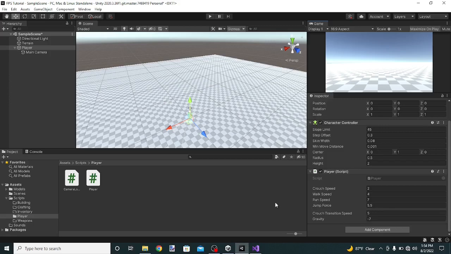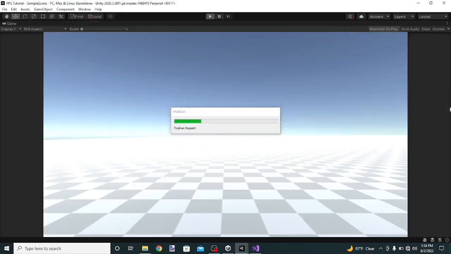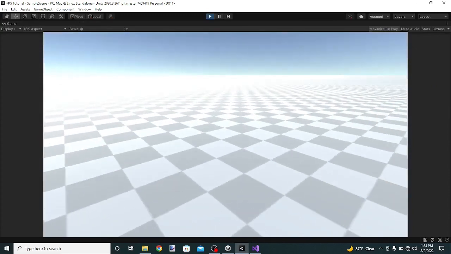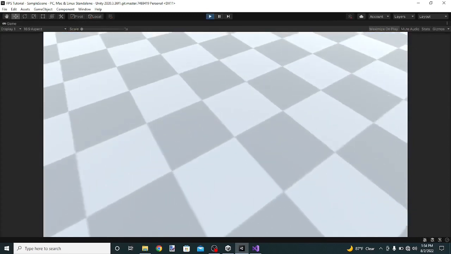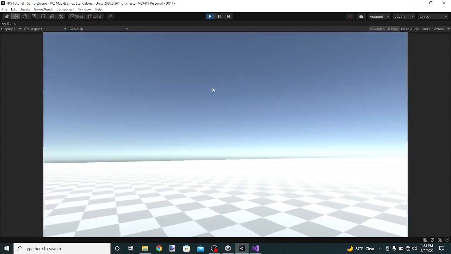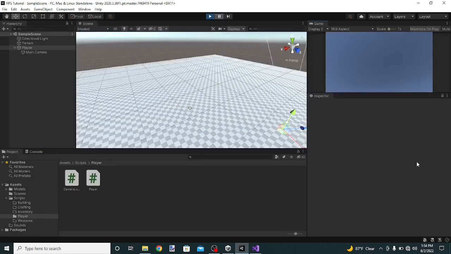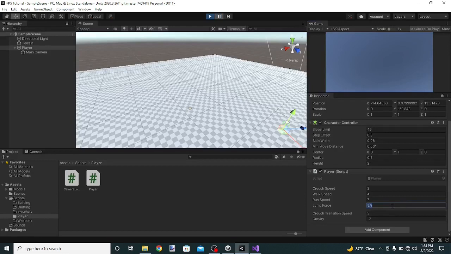Now you can see that if we hit play, let me just save it. So now you can see that we can move around, we can jump. Although jump, it's kind of low, so let's give it a value of 7.